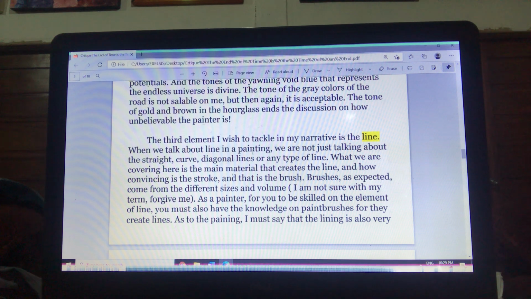The third element I wish to tackle in my narrative is the line. When we talk about the line in painting, we are not just talking about the straight, the curve, the diagonal lines, or any type of line. What we are covering here is the main material that creates the line and how convincing the stroke is, and that is the brush. So the line here talks about the strokes of the brush.